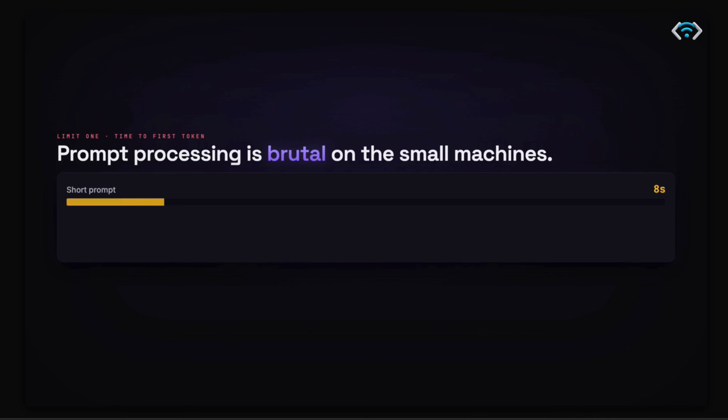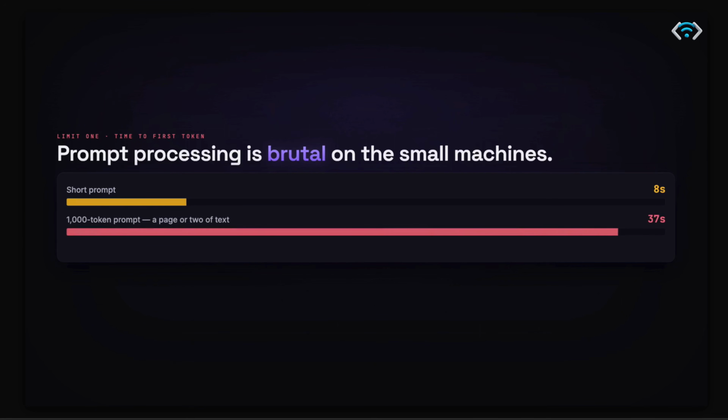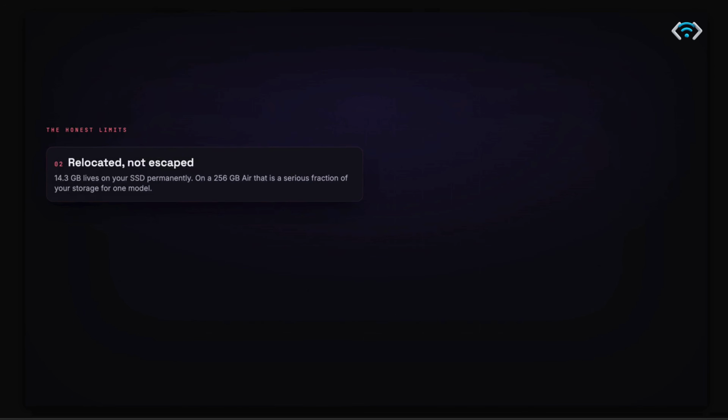The honest limits. And there are several. 1. Prompt processing is brutal on the small machines, and this is the number I'd most want you to know before you try it. On the 8 gigabyte machine, their own measurements show a short prompt takes around 8 seconds before the first token appears. A 1,000 token prompt, a page or 2 of text, takes about 37 seconds. Read that again because it's the practical reality of this on a base machine. You paste a page of text and wait more than half a minute before anything happens. Generation then flows at 5 or 6 tokens a second. That is a batch tool, not a conversation.